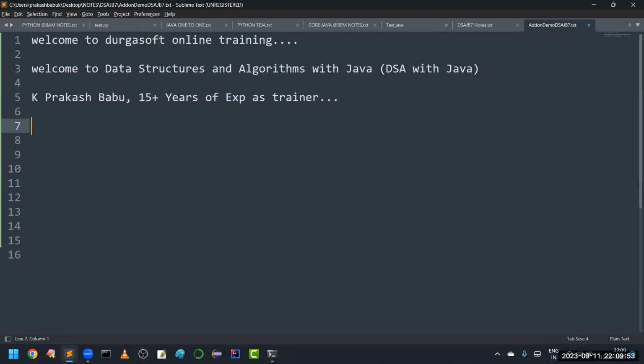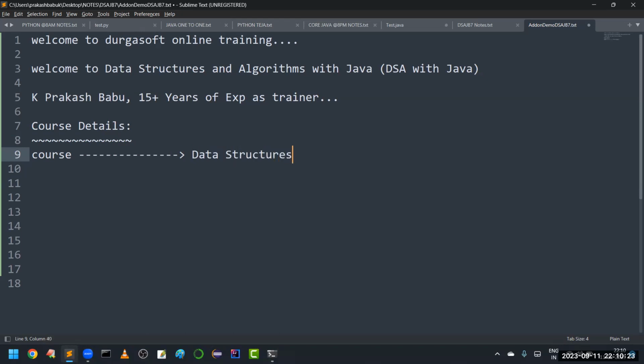Coming to this session, I think before registering you already went through the poster, information and brochure. Directly, I'm going to start with the course details. What is this course, and what are we going to cover in detail? The title of the course is data structures and algorithms with Java. This batch is DSA JB.